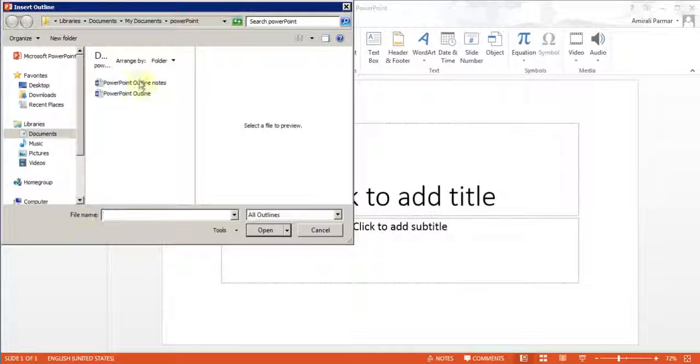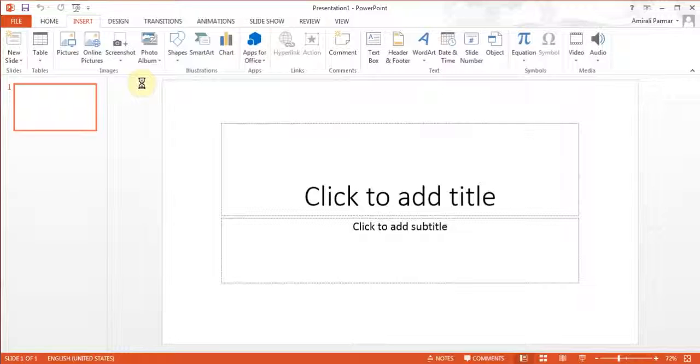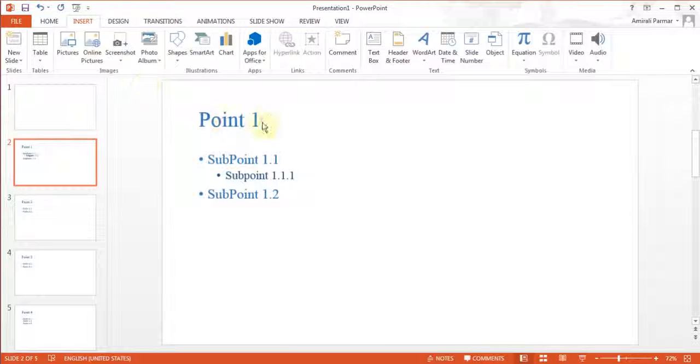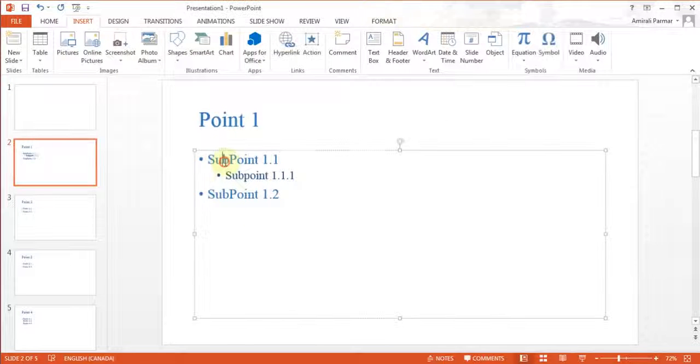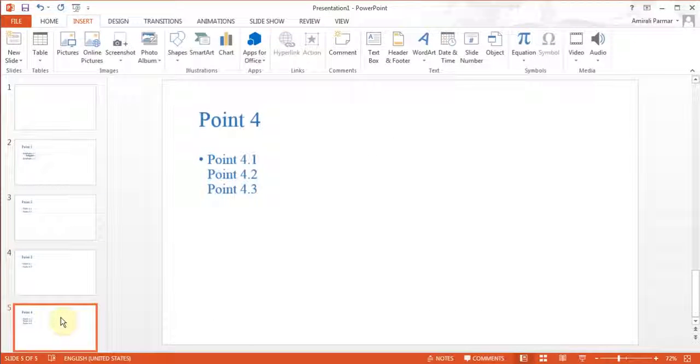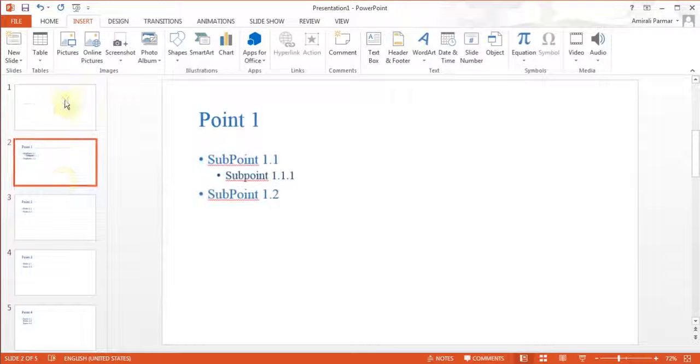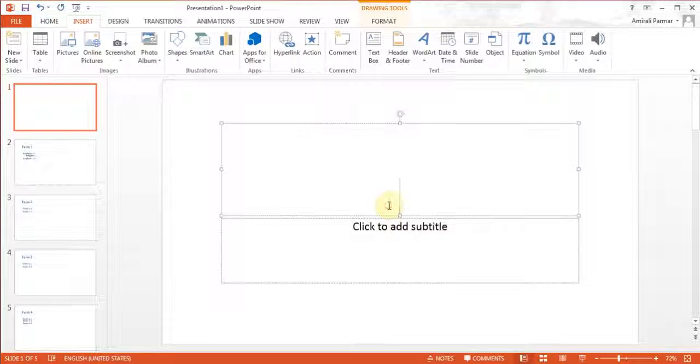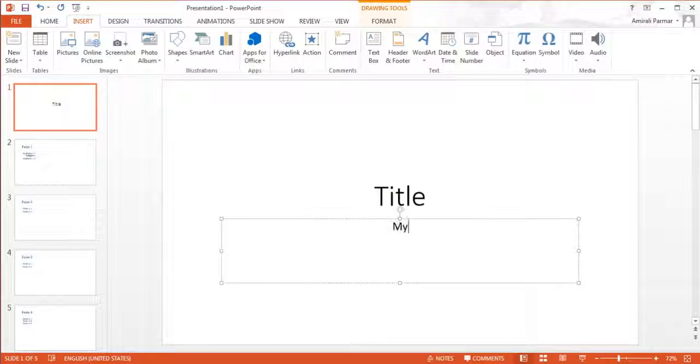Then I'm going to double click on the file that has my outlines. In this case it's here. I'll double click it. And now let's see. So you see now it's added the point 1, and then the sub points are underneath here. Point 2, point 3, point 4, and so on and so forth. And then I can put my title here, and then whatever the name is. So that's it. So this way a lot of your work will be done automatically.